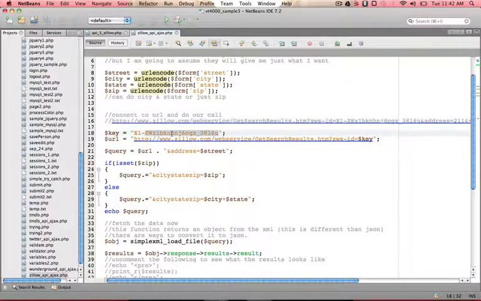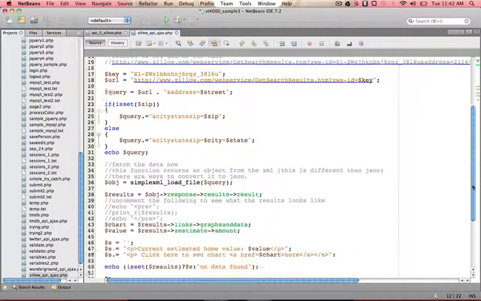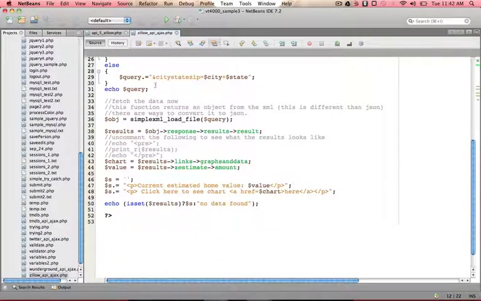Key, I needed to register for a key. I need to put the first part of the URL, and then I'm just constructing it so it looks like this URL that I have up here, appending the street address, and they only need a city and a state or just a zip. So I'm saying if they have a zip set, let's just use that. Otherwise, let's append the city and state. Then I echo out the query just to see what it looks like.